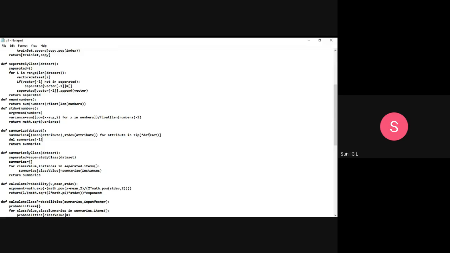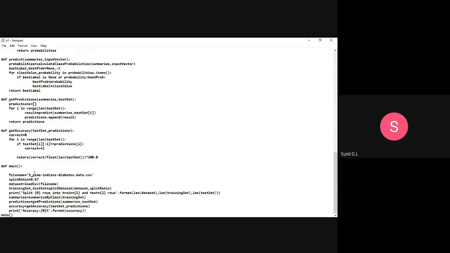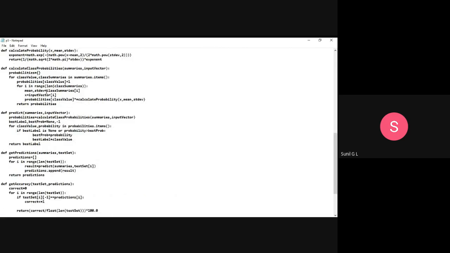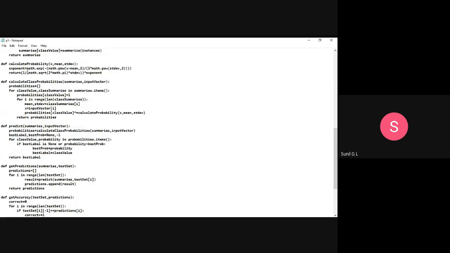So I am calculating the mean and standard deviation for each attribute, then putting all those values together using zip, and then returning the summaries. After summarizing the class and calculating the mean and standard deviation, I need to calculate the probabilities, by passing a particular value x, the mean and the standard deviation.